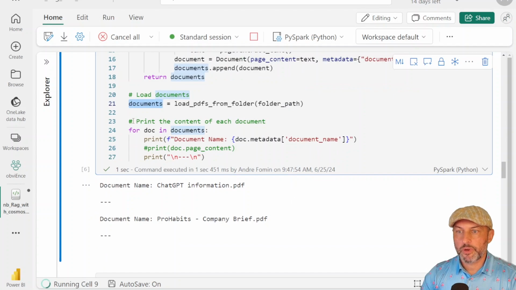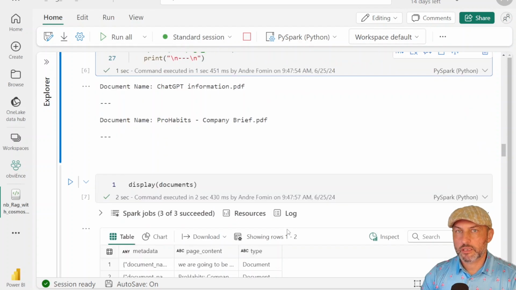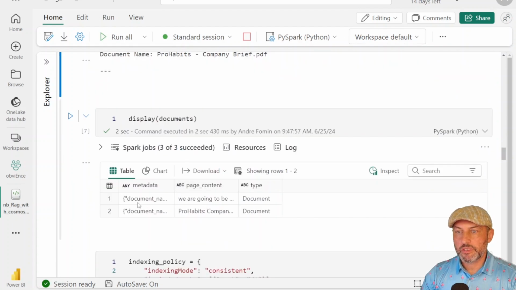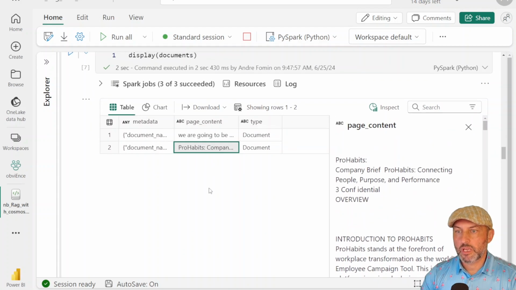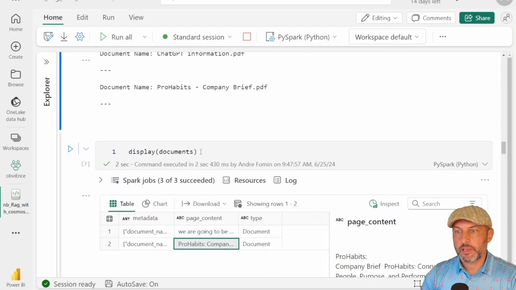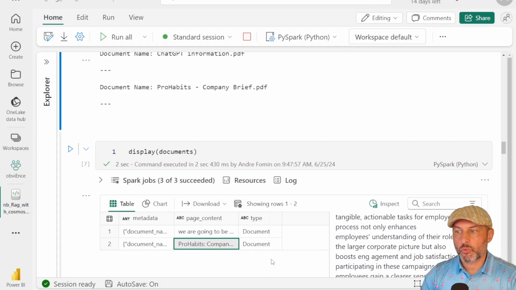And you can see that when this runs, it says, okay, I read the document named ChatGPT information, and I read the document named prohibits company brief. I will be using these two documents to ask questions. Now I'm going to display my documents. Here are the two documents, and I can click and see the content of those two documents. So what I've done so far is I've taken those documents and processed them. Those are binary documents, so what my function did was extract all of these words and effectively allow me now to work with them.